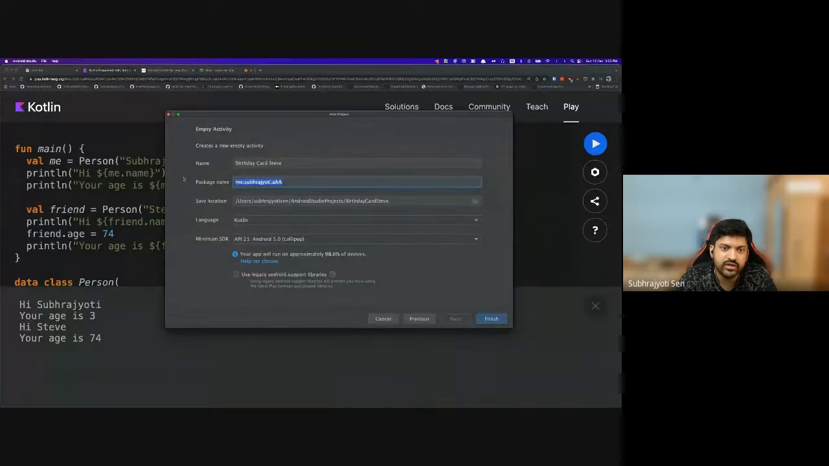And usually the way you do this is you write your package in reverse of your domain. So if I have a domain named subhrajyoti.me, it would be me.subhrajyoti. Right. Now, and I'll give it some name. For example, Steve birthday. So I use the reverse of my domain name and I give it the project name.